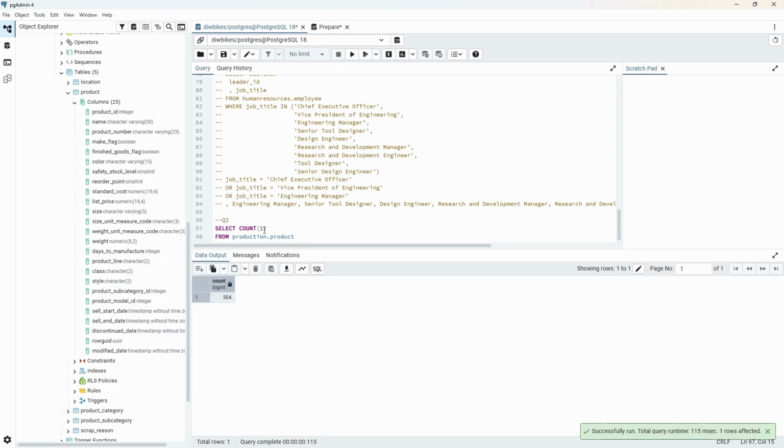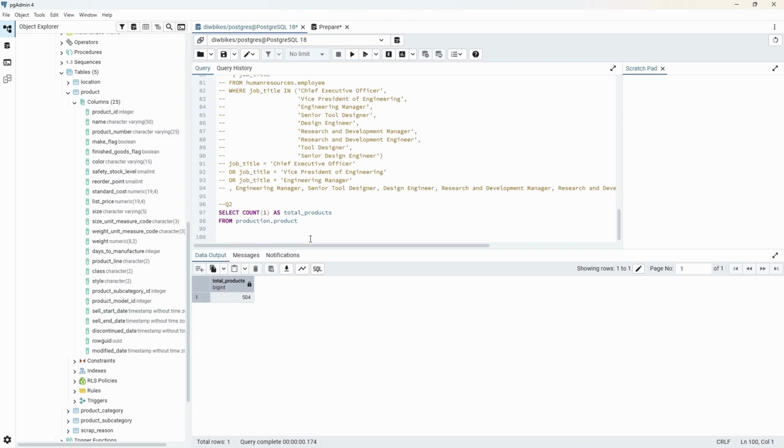This gives you an idea of how the calculated value or aggregation works. You can also alias this as total product at this point. Total product. When you run that, you can see the name of the column has changed, and then we have 504. Now let's quickly talk about some other ones as well, before we go to our use case.